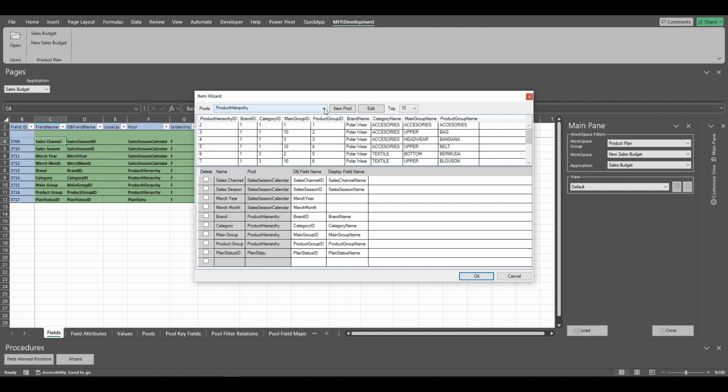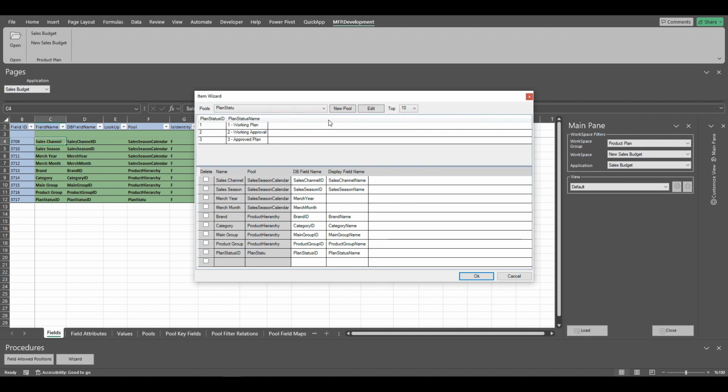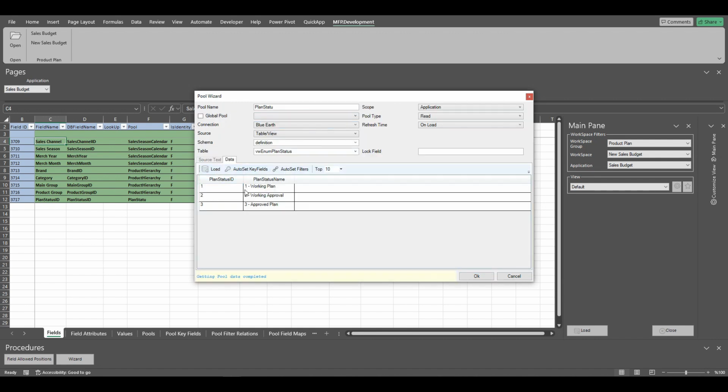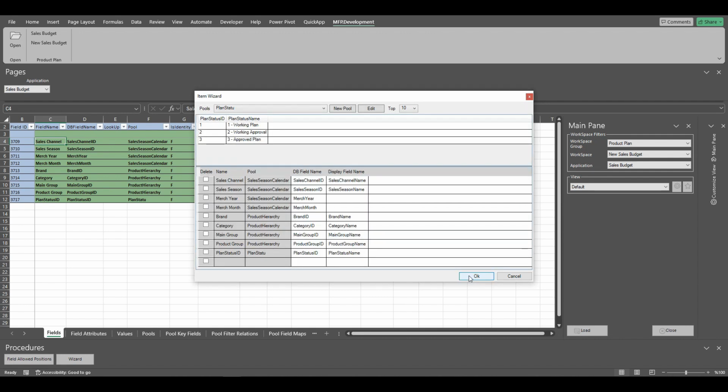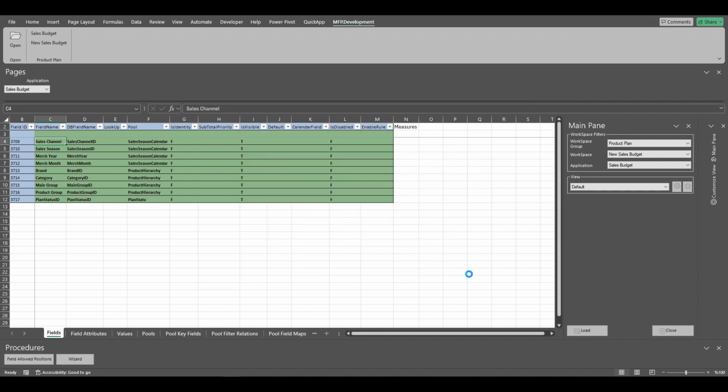Lastly, we have Plan Status left. When I edit Plan Status, click Load, and Auto Set Key Fields, I will see that only Plan Status ID is matched. I know there are no filters that match this pool, so I don't need to click Auto Set Filters. I click OK. Thus, we have created the fields we need for our application.